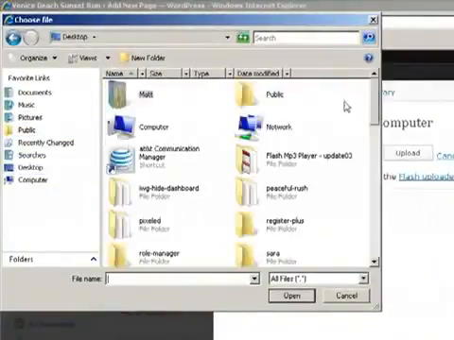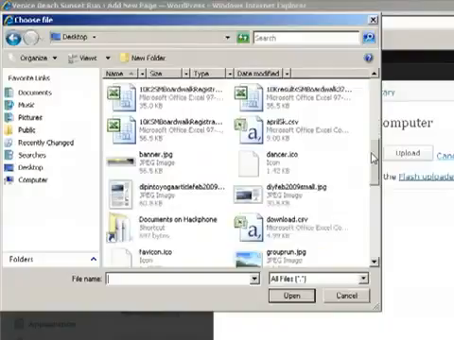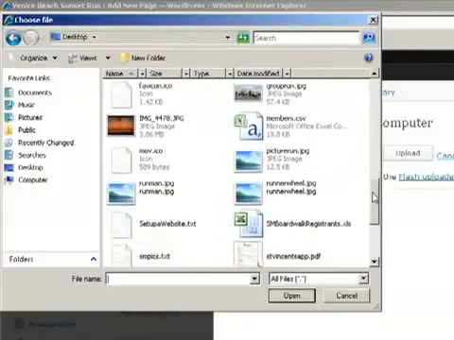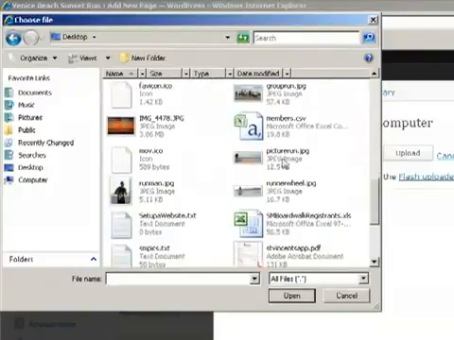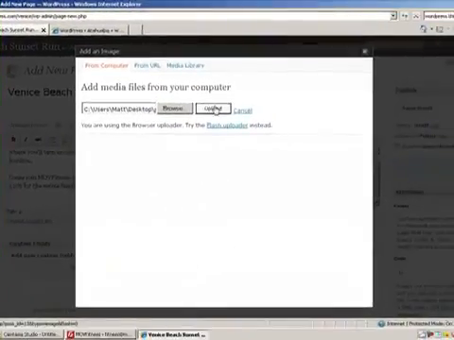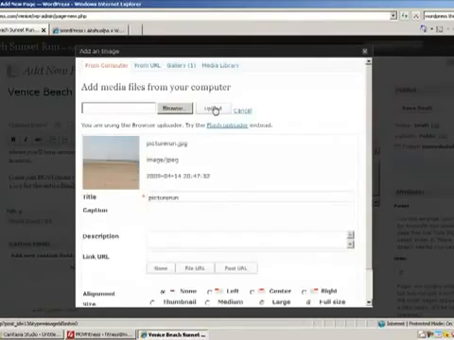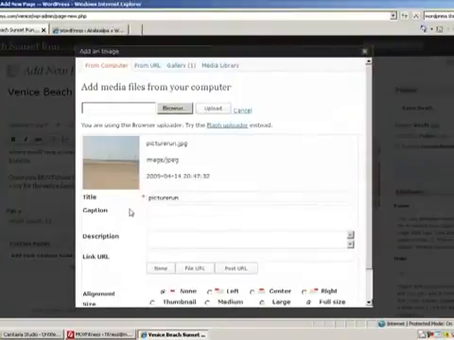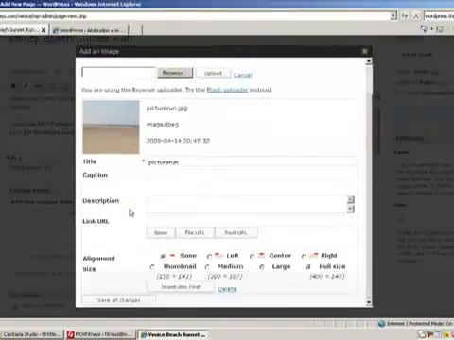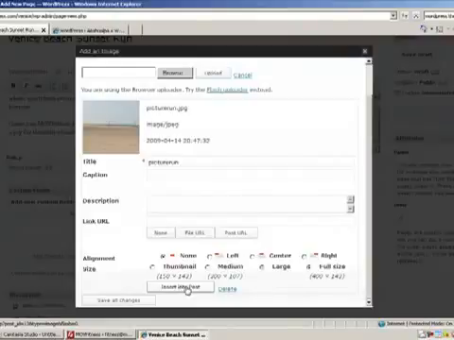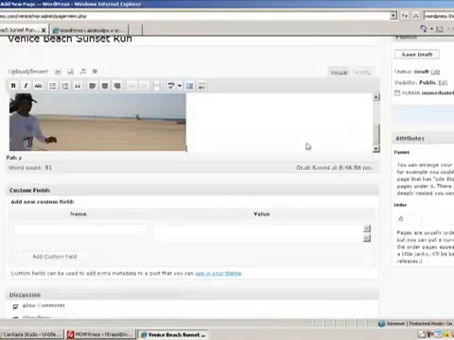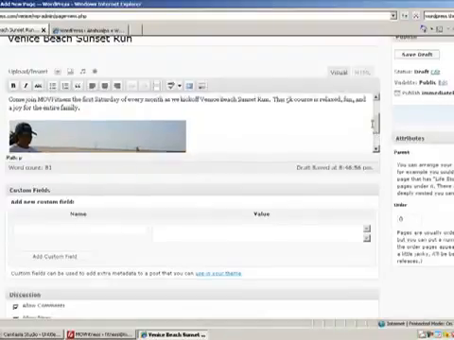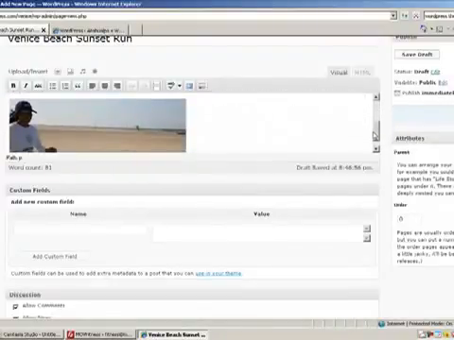We have ours on our desktop. And one of the pictures was of a runner on the beach. So let's open up that picture and upload it. This was actually taken about a half mile from where this actual run is, so it's very appropriate for this run. And now let's click Insert into Post. And now you see the runner right below all of our text.